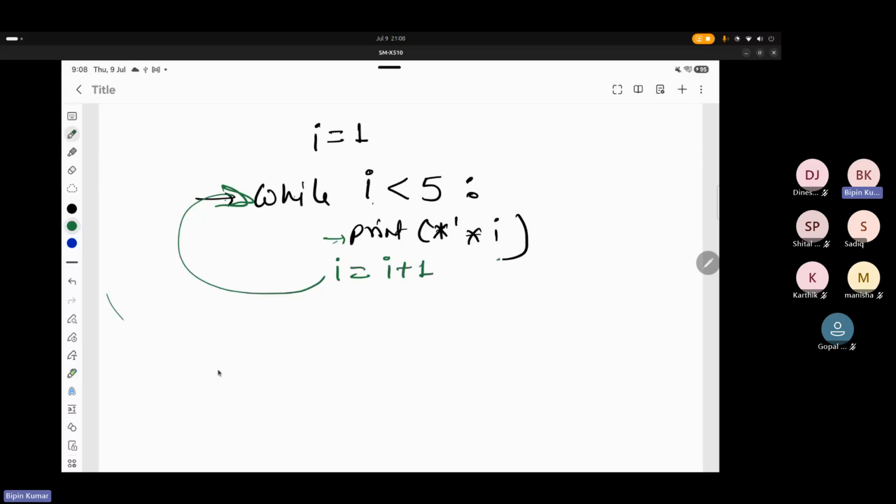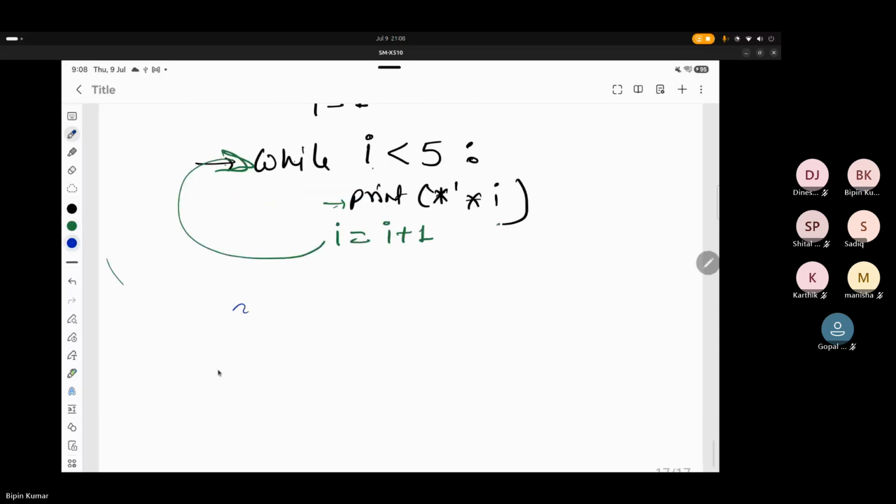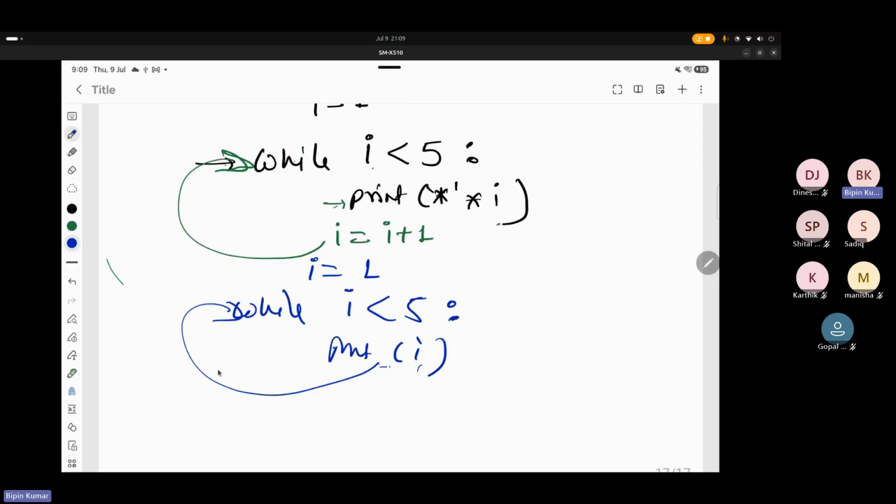In that case the loop will stop. So this while loop will continue till the condition is true. Let's say in this, if I only write I less than 5, and above it I simply put I equal to 1 and the colon, then print I. So this loop will run infinite times, because every time control comes back to here, and we are not incrementing the value of I. So it can run infinite times.